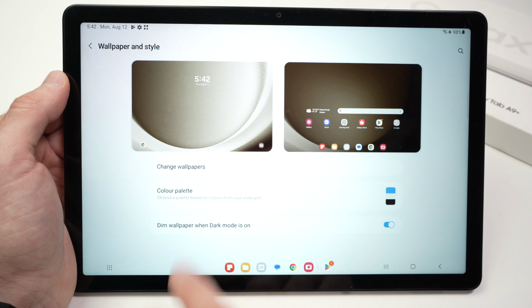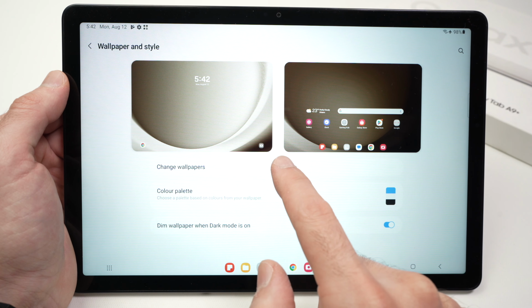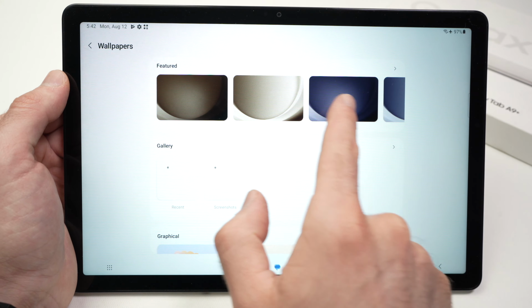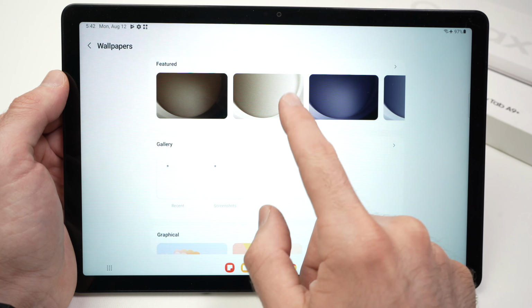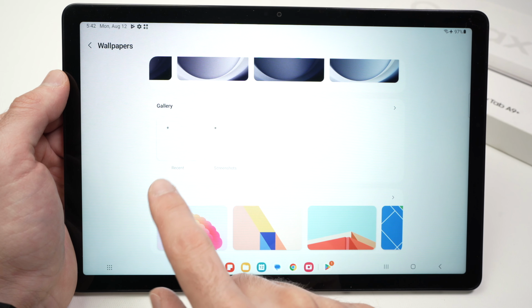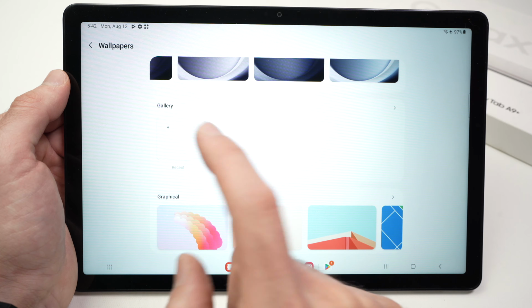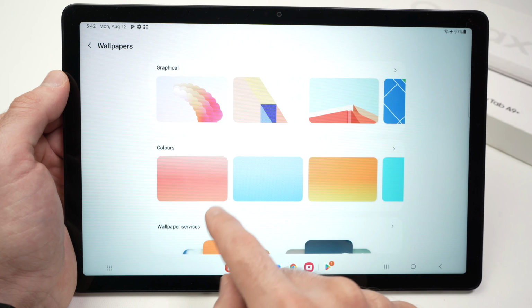This will load up, and here you have your lock screen and your home screen. Click on Change Wallpaper. You're going to have a few different options here that come pre-installed with your tablet. You can go down as well, and you have gallery. So if you took pictures with your tablet, you're going to be able to use them as a wallpaper. If you go down, you're going to have more different choices.